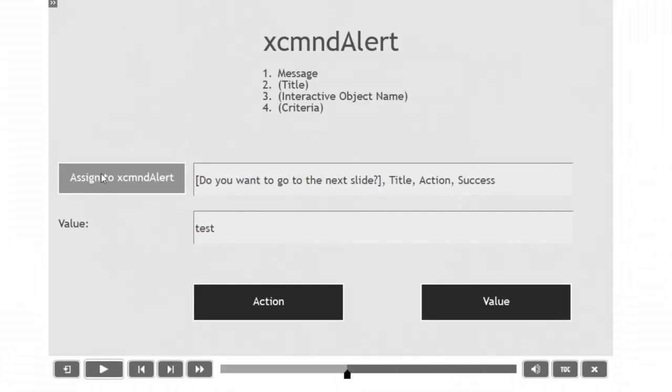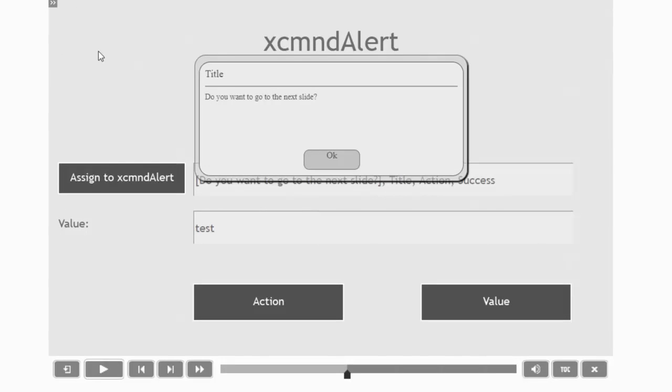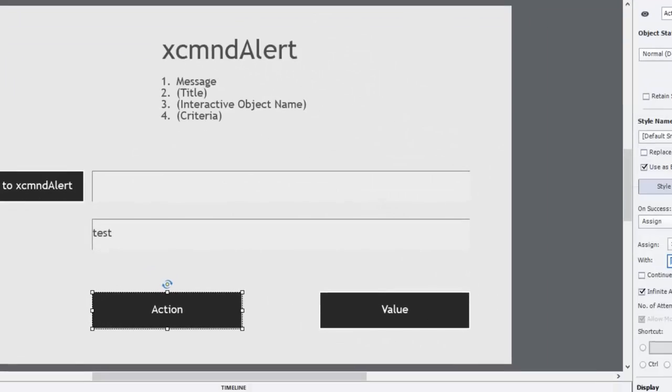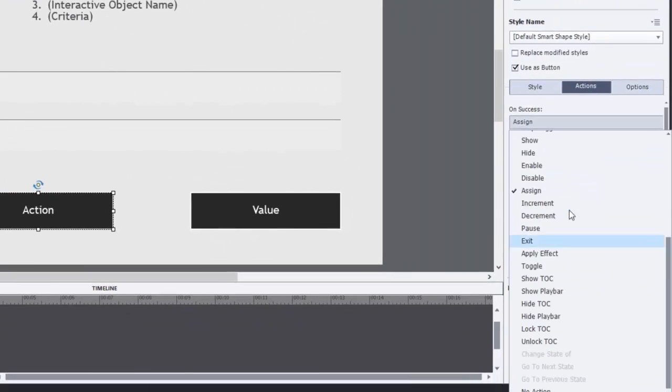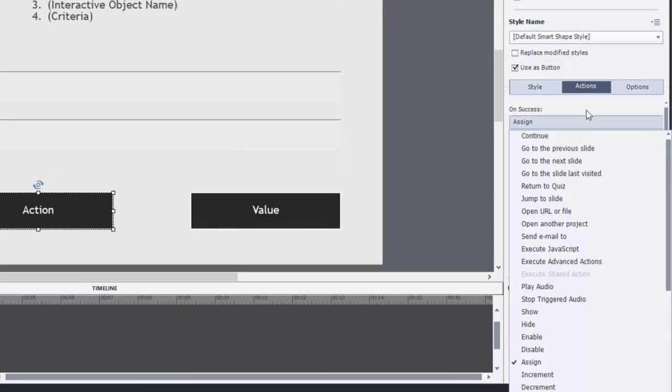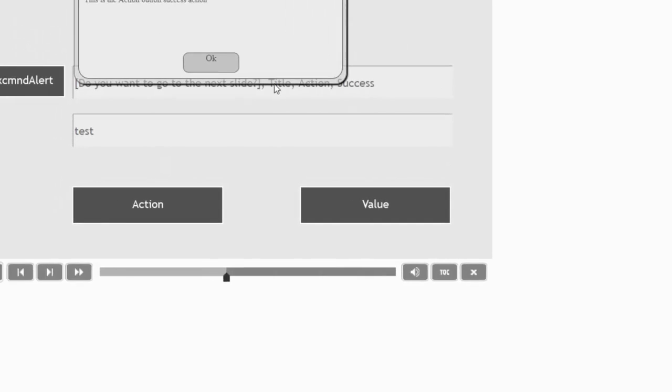So let's try that out. I'm going to now assign that to XCMD alert. Okay, do you want to go to the next slide? If this is working correctly, once I click the OK button, a different caption should appear. Yes, okay, that action button's caption appears right there. So of course you do not have to have an alert appear in that case. You could select any one of these different actions to happen after you click the OK button.